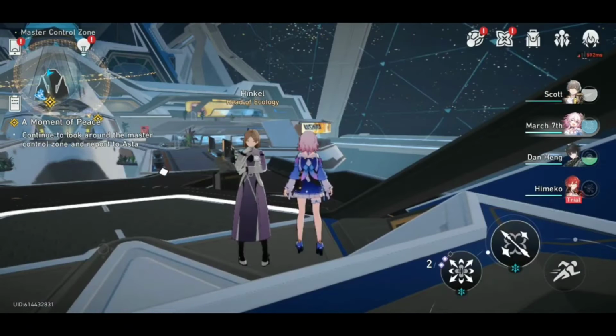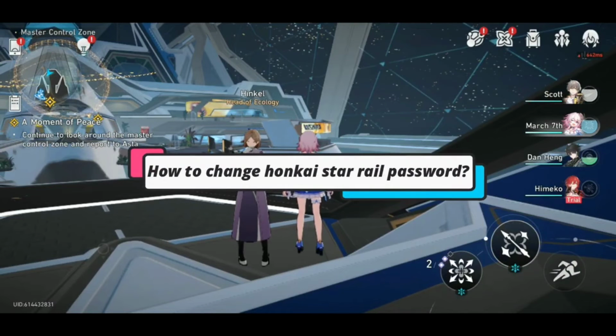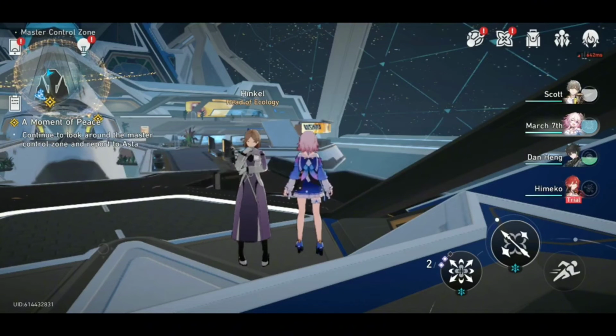How to change Honkai Star Rail account's password. So if you want to do that, simply follow the steps. First, make sure that you're inside the game.